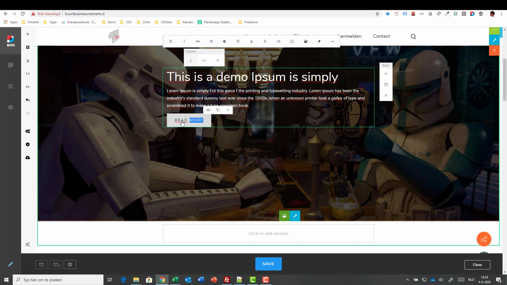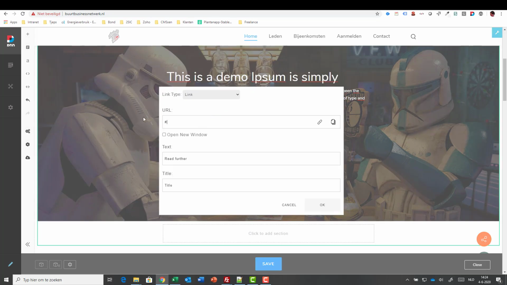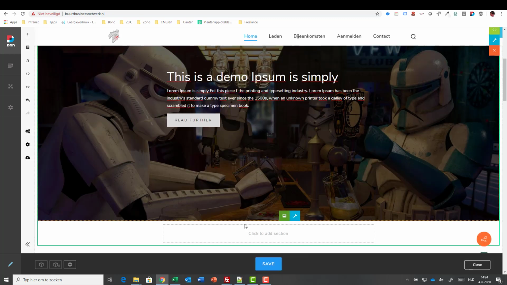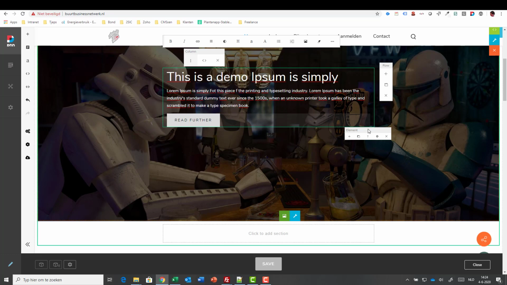Read further, for instance, and just add URL. And save it. So all the styling is derived from the overall theme that you adjusted. So you can add several elements here.